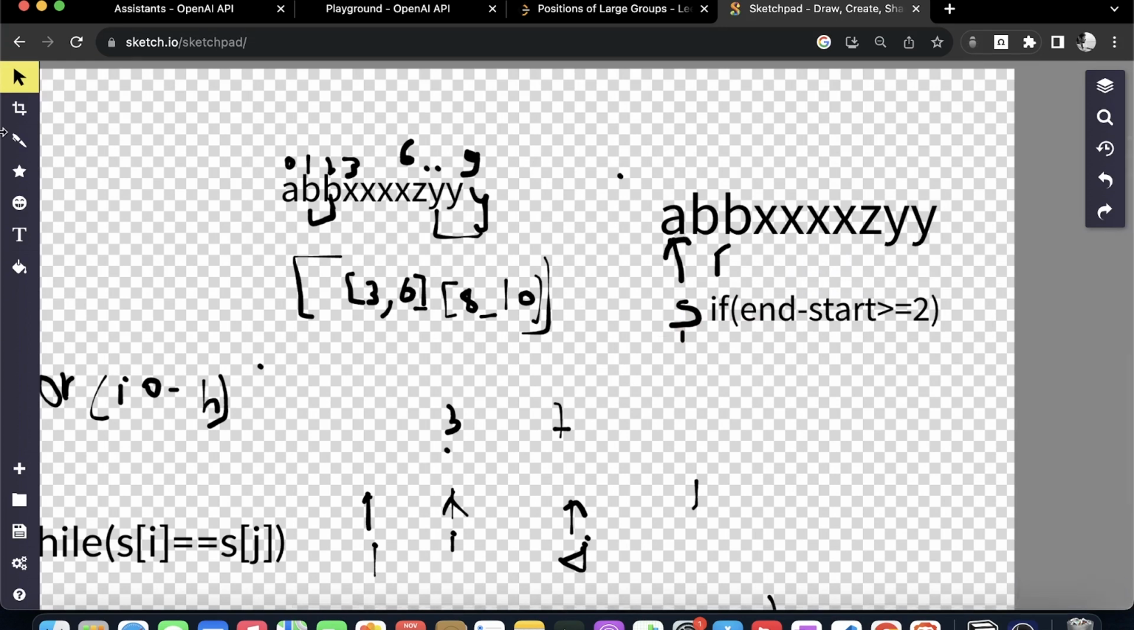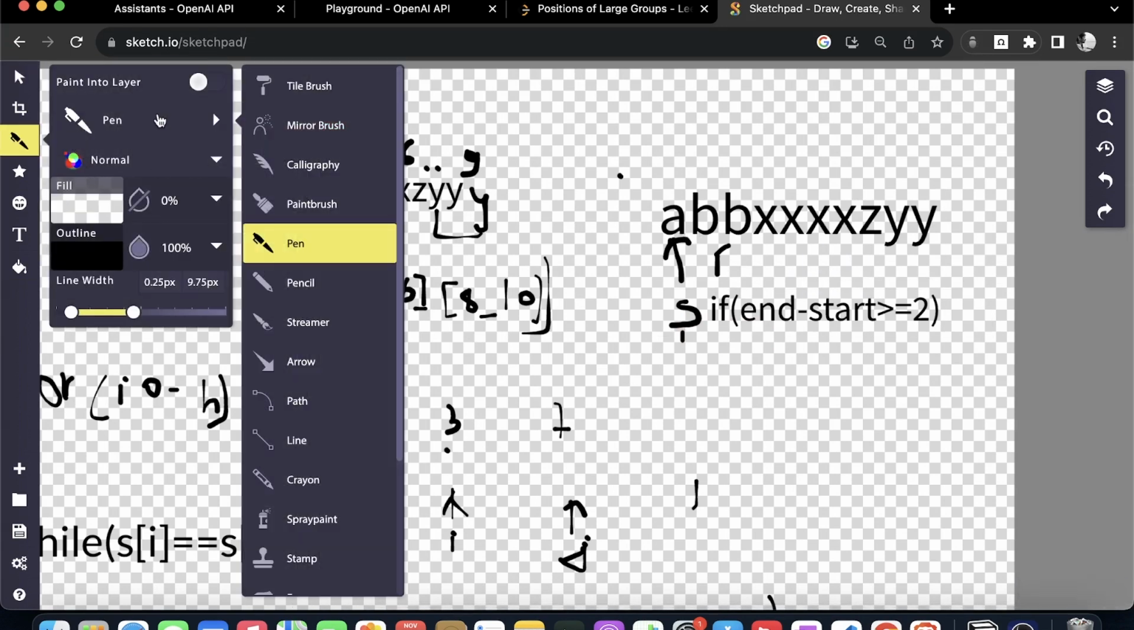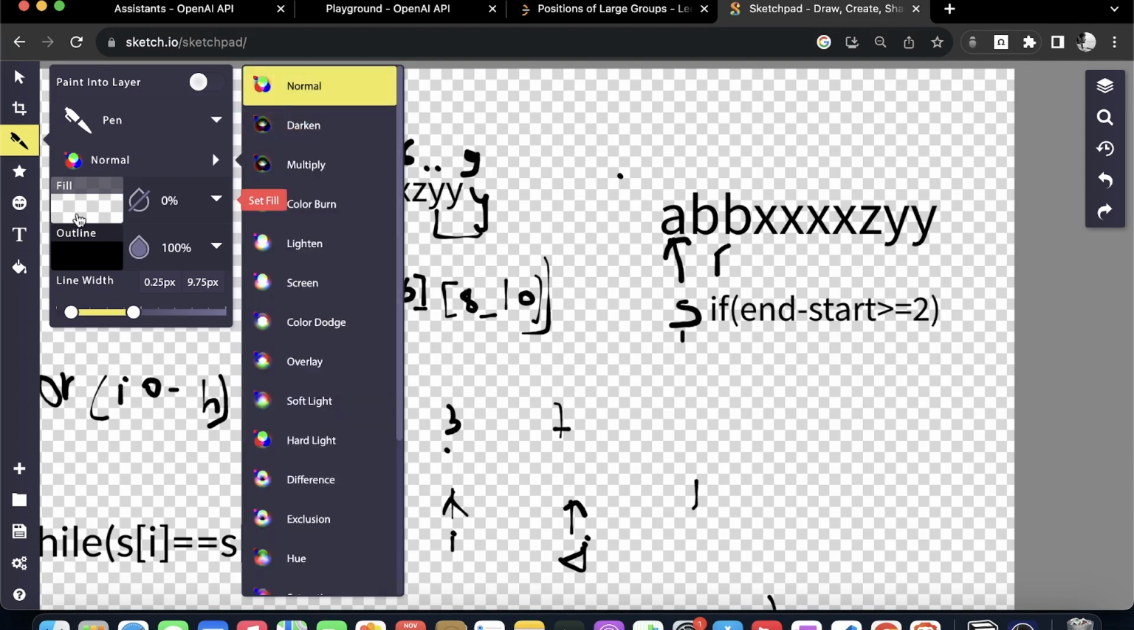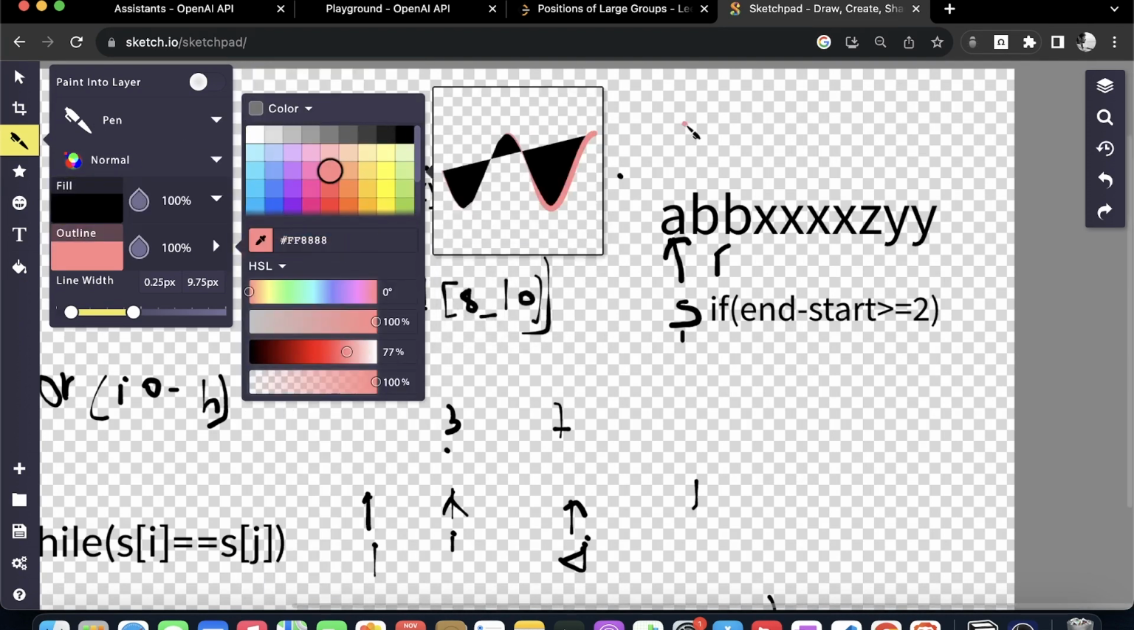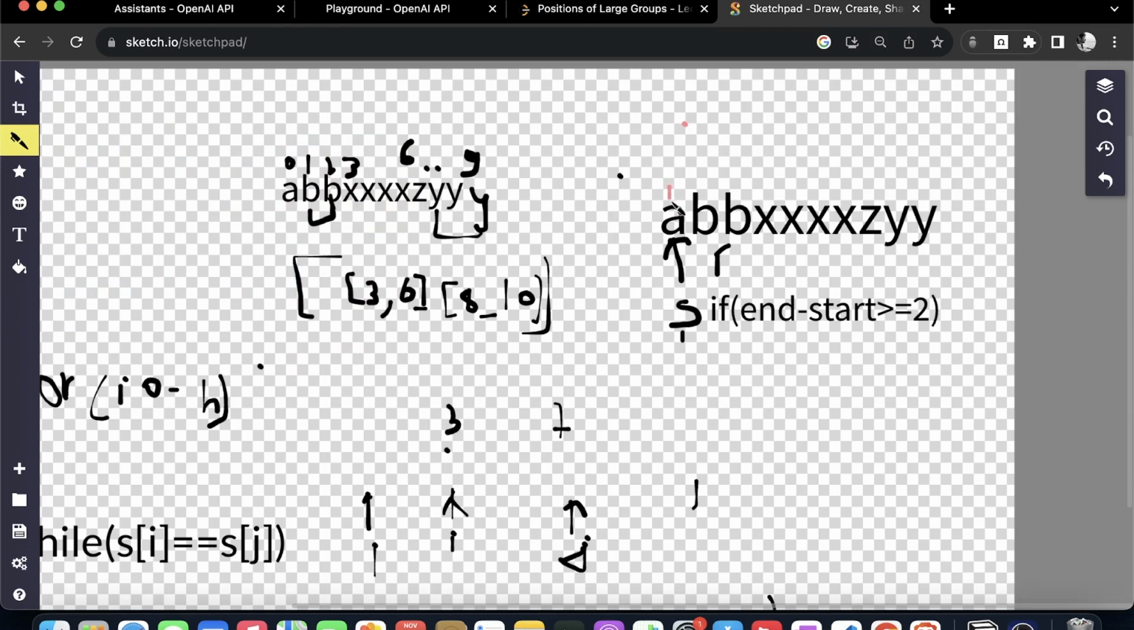So the start pointer is here, and your end pointer comes here. Why will the end pointer come here? Because you check if both are the same. If it is not the same, then you check in the if condition if the starting and ending size is greater than or equal to 2, which means you are having three characters. So if there is, you'll push in the answer.